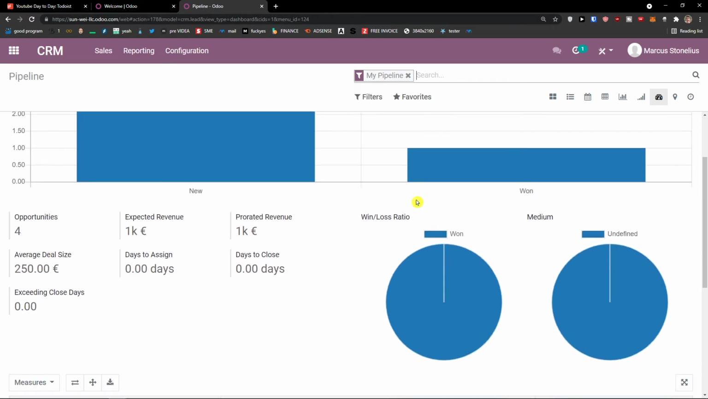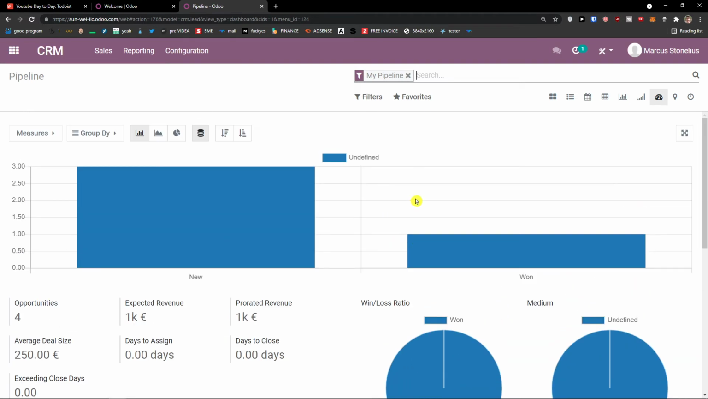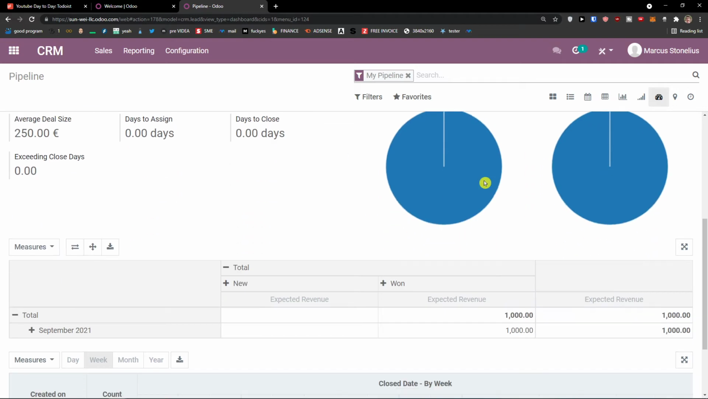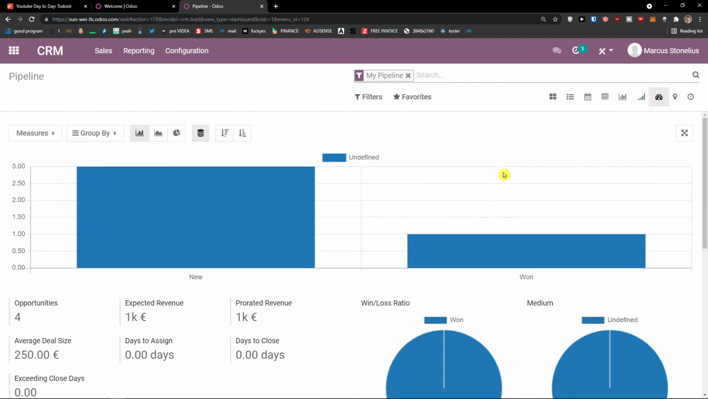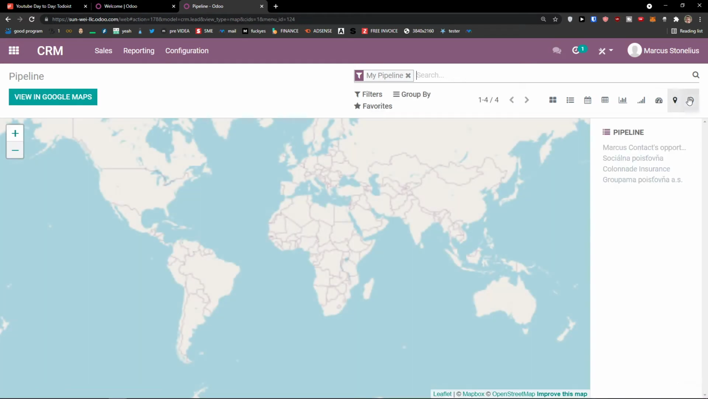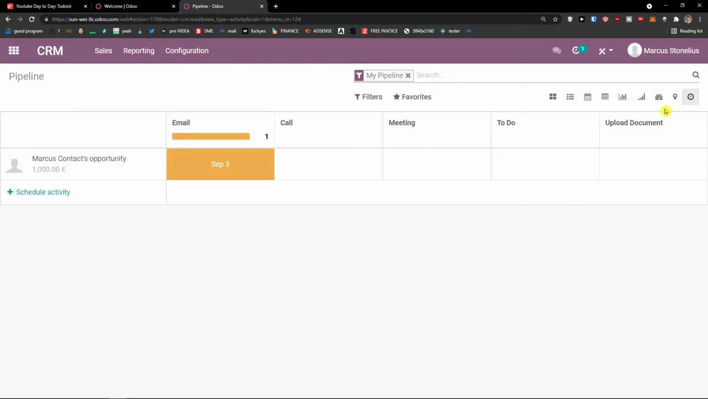You can view the dashboard. Dashboard is like analytics. This is really great to have and to see what is actually happening with your leads and with your CRM. You can view the map, of course, and you can see the activity. So this is what you can find here.